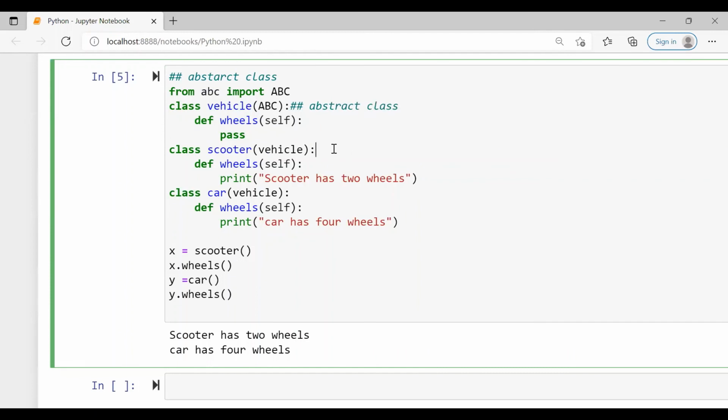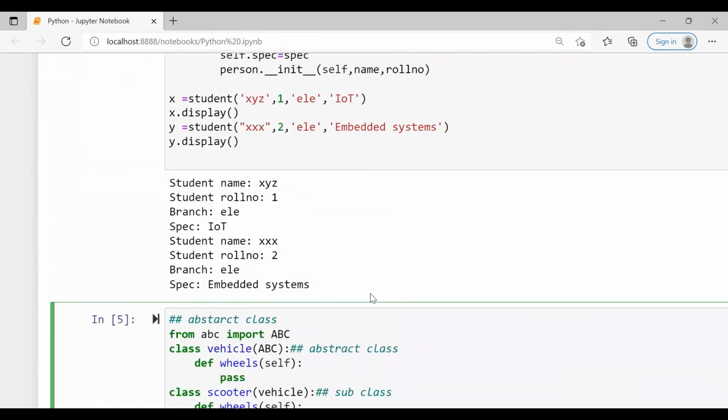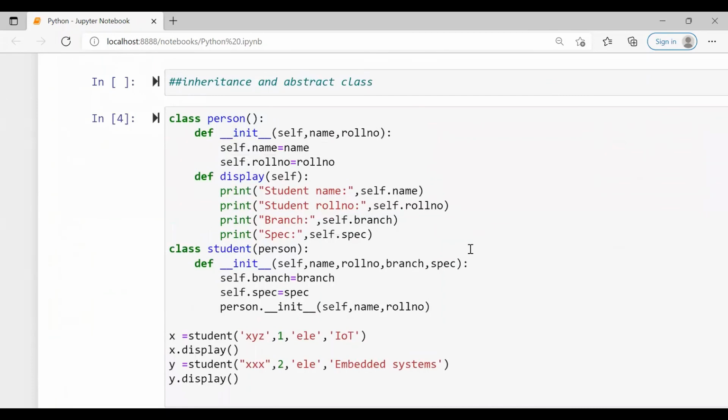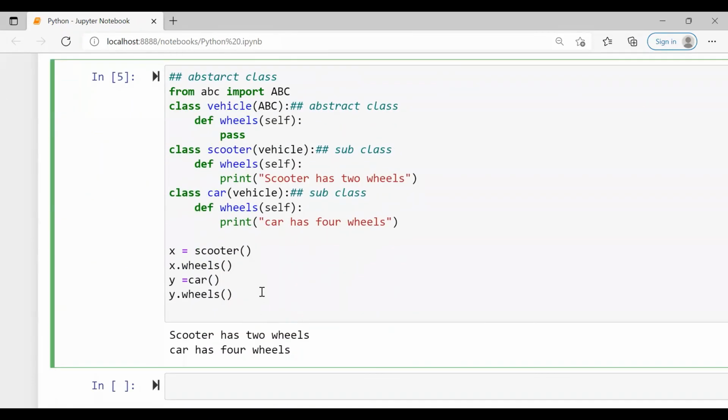And these are the subclasses which are built from the abstract class. And you know that the abstract class contains the method. Even though it contains the method, you cannot implement it in the abstract class, whereas this method can be implemented in the subclasses. So that is called an abstract class. I hope you all understood the difference between inheritance and abstract class in Python. Thank you.